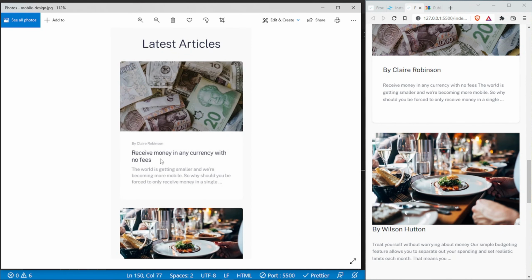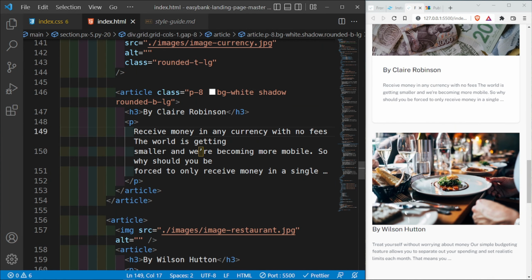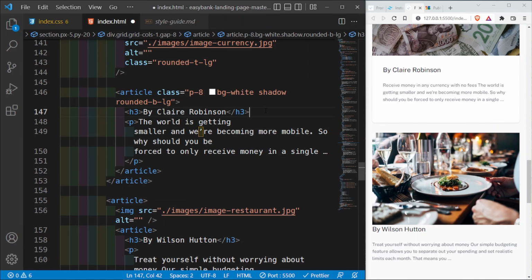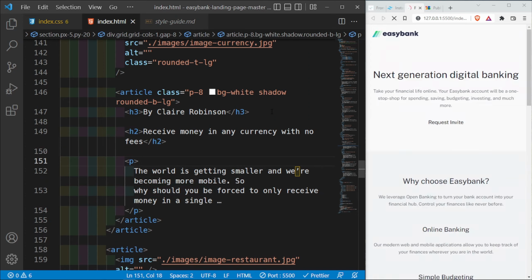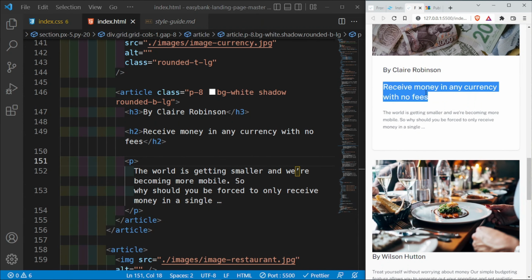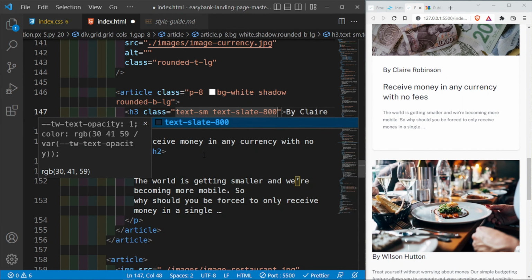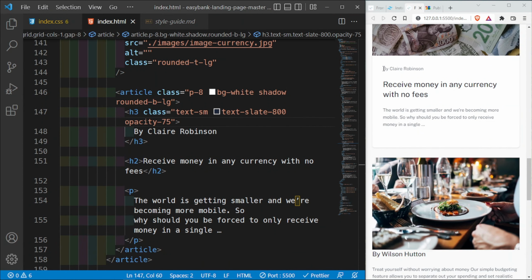And then this is going to be our... wait. I missed the heading. Okay, so: receive money in any currency with no fees. So right up to here, how do I want to structure this? Do I want to give this an h2? Let me see. I think we're going to work with this. And then inside this h3, give this a class of text-small with text-slate-800 with an opacity of 75. Make it lighter.